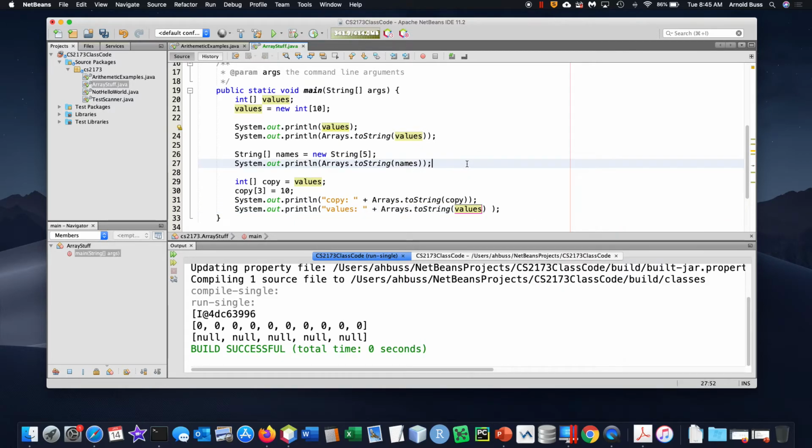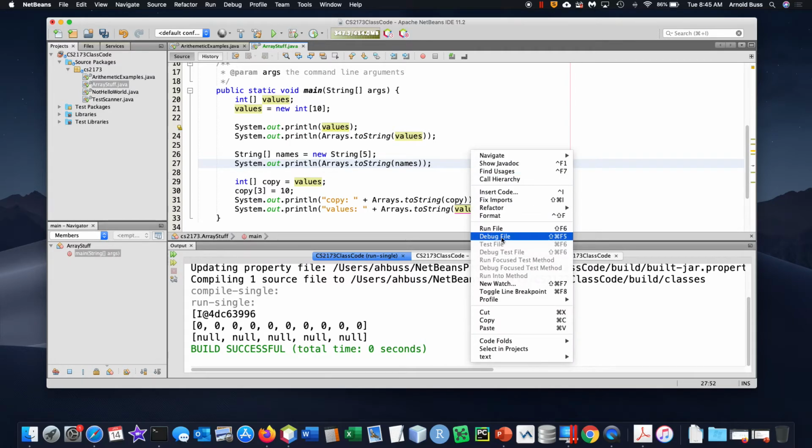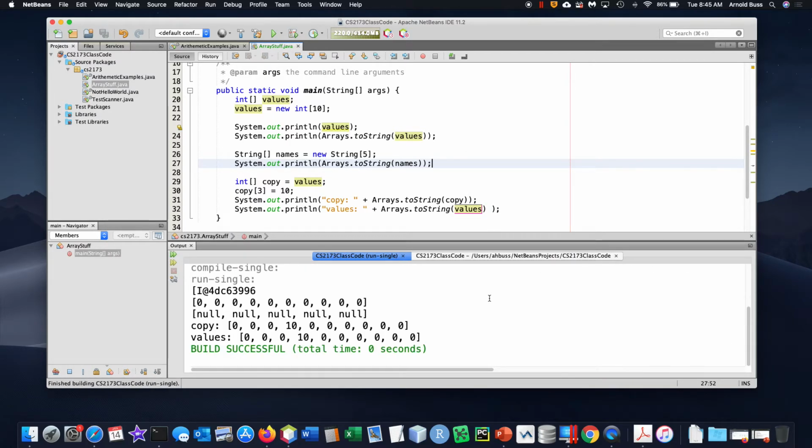Because I know you probably didn't believe me, and that's okay. If I say something, don't take my word for it. Try it out and test it. So, here's my copy. It gave me 10 in that fourth place, but it also changed values. That's an unintended consequence, and that can be disastrous, because you think you're doing one thing and keeping your original data pristine, and now I've mucked it up.